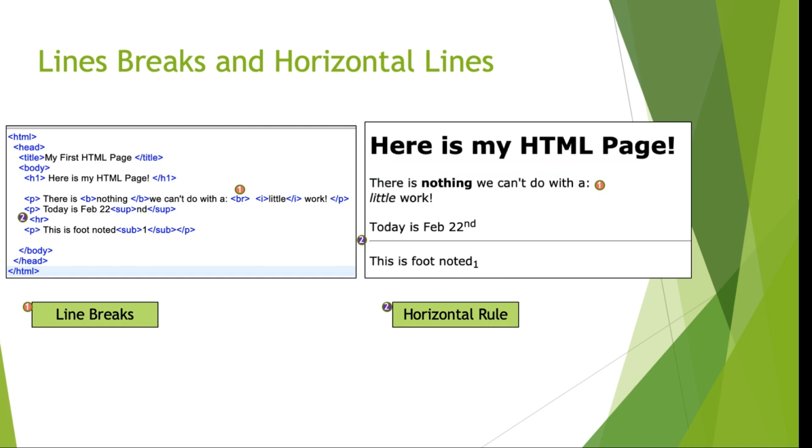Then we have the horizontal rule, or the horizontal line, which is denoted by the HR here next to number 2. So you see after the text, today is February 22nd, we have a horizontal line, which is also great to just space the page and make one section end and another section begin. 2 very good tools that you should keep in the front of your mind.